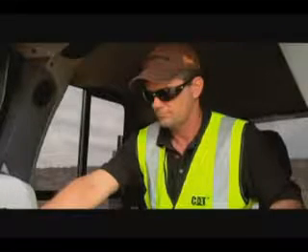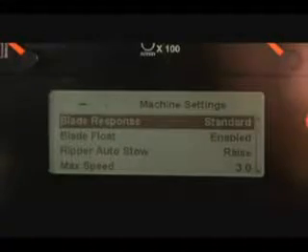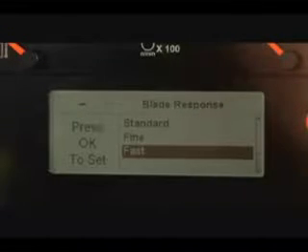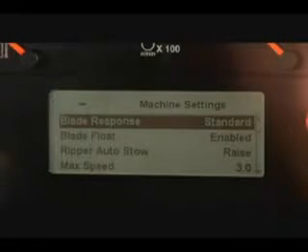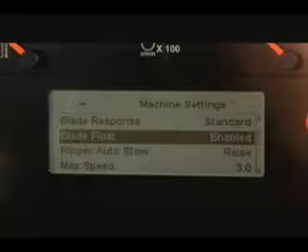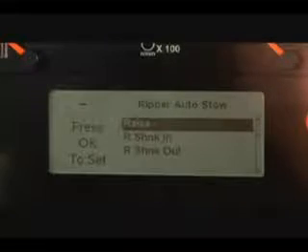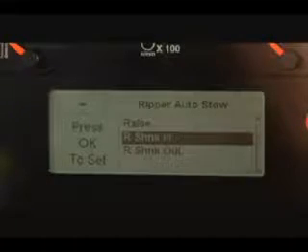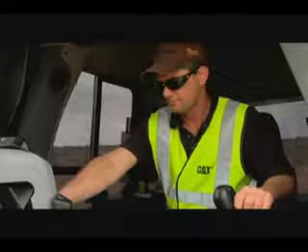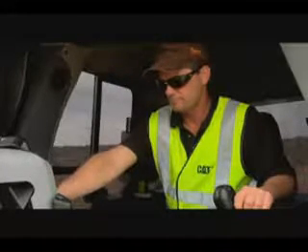To set the blade response, select Blade Response from the menu, press OK, and choose Standard, Fine, or Fast. When you select an option and hit OK, you'll return to the list. Next, select Blade Float and choose Enable or Disable. To adjust the Ripper Auto Stow function, select Auto Stow, then choose between Raise, Raise Shank In, or Raise Shank Out. Next, we'll set the customizable bidirectional shift mode, which programs the 4th position of the bidirectional mode switch.